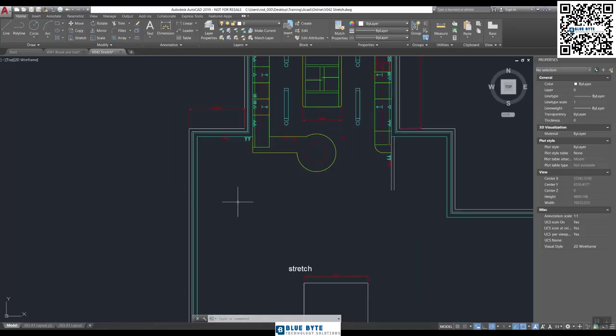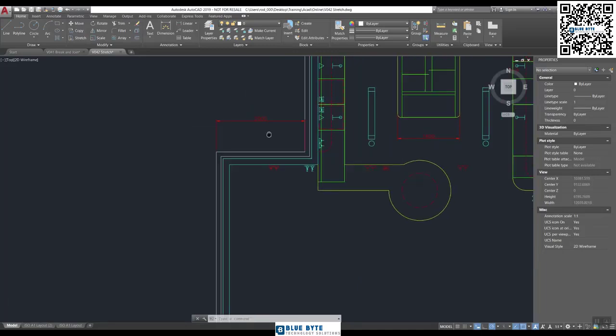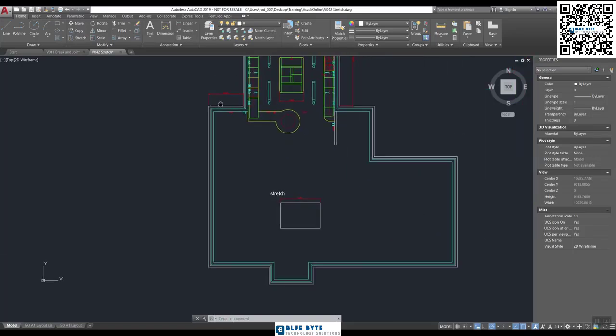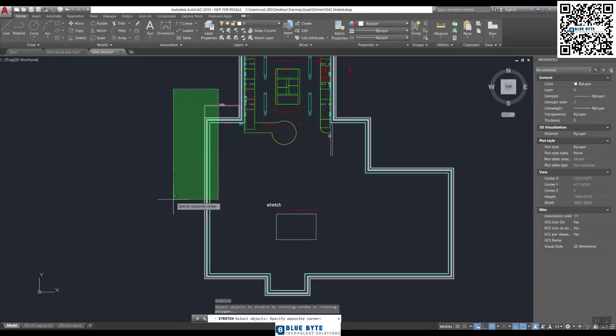Let's see if I can do that on the side of my house. Here we've got the side of the house is 2 meters away from the kitchen wall, and I want it 4 meters away. So I'm just going to zoom far enough away to see the whole wall. I'm going to issue the stretch command, S, enter. I'm going to make sure that when I click, I can do a green crossing window through all the bits that I want to extend.